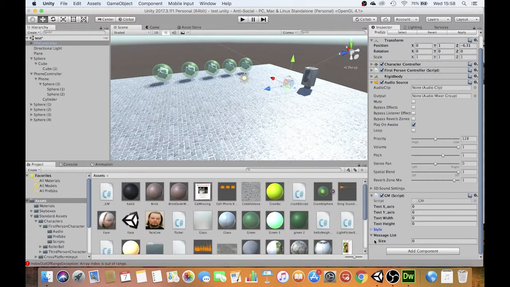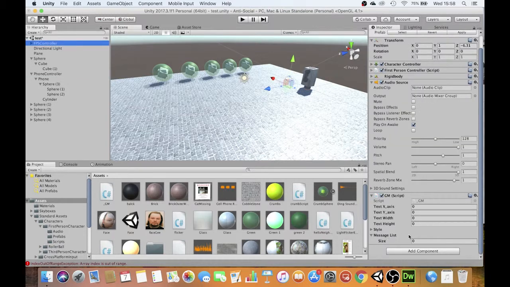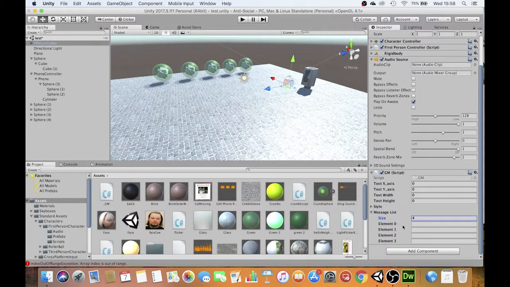So the first thing we're going to take a look at is the message list here. In a similar way to the phone controller that has a message size of 4 and contains 4 audio clips, on the GM script, the message list here, we're also going to give a size of 4, which is going to create 4 slots into which we can copy and paste our text, or just type any old free text. If you're one of my students and you've already written and recorded your text, then you can simply copy it from Word and paste it into each of these slots.